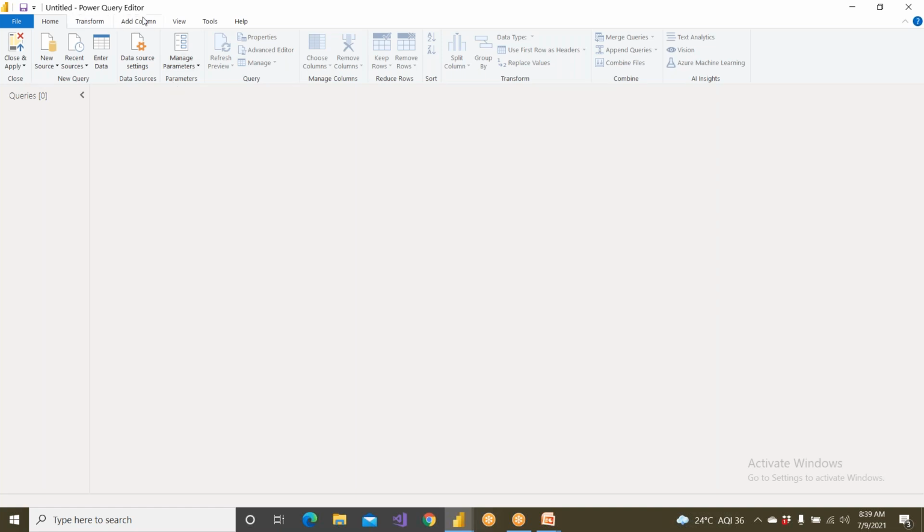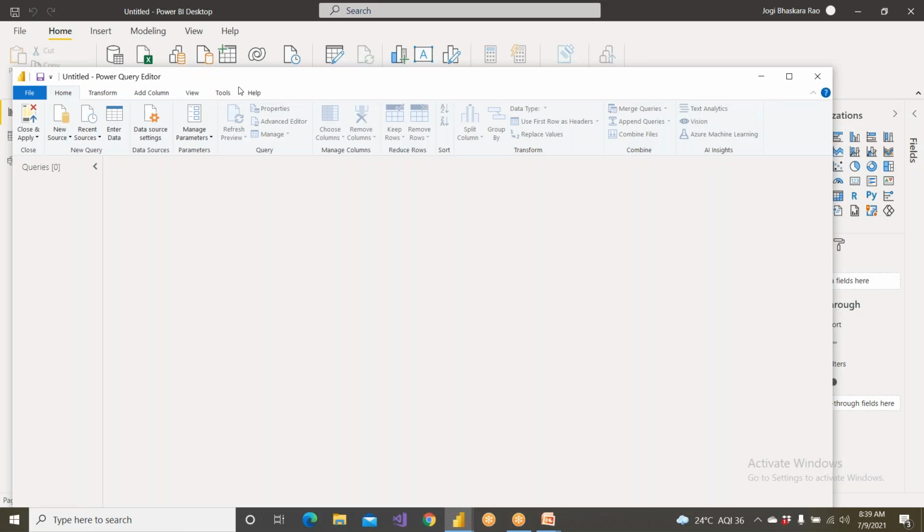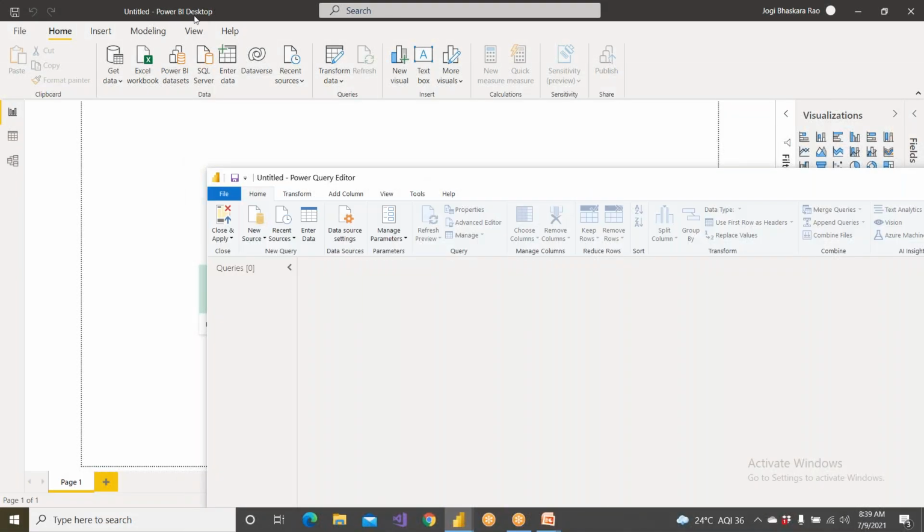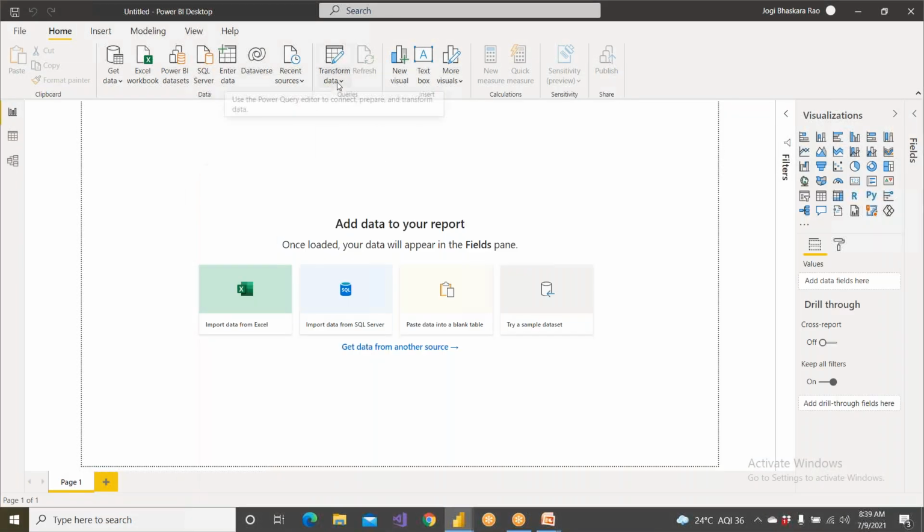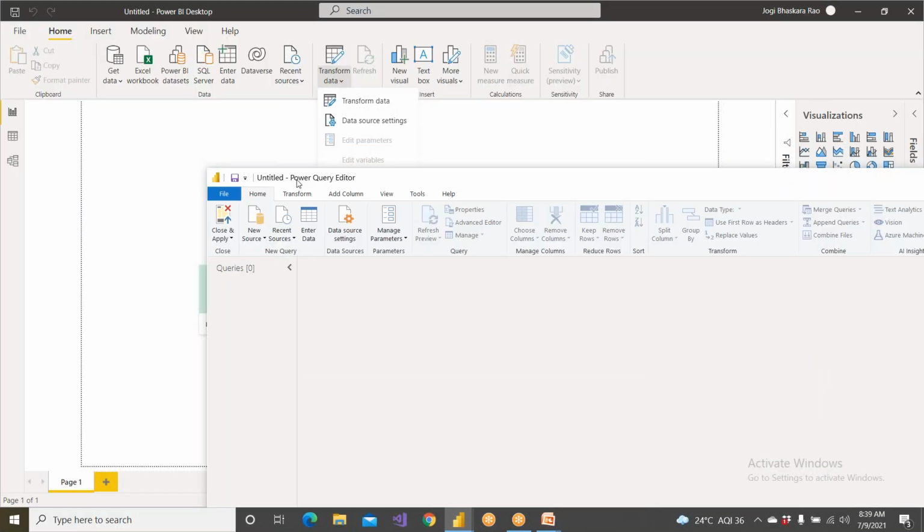This is what is called a Power Query window. When you double click on this, you can see two windows. So this is a Power BI desktop window. And when I click on this, I'm able to get one more window. So this is a Power Query.